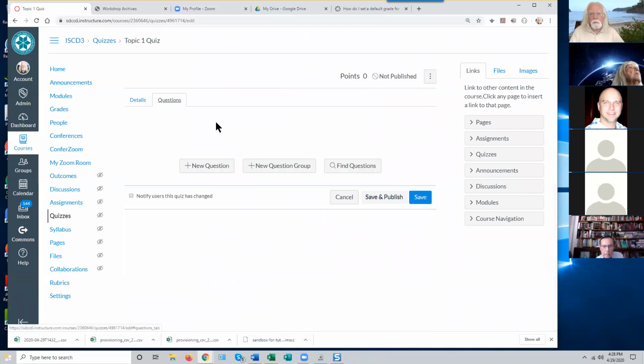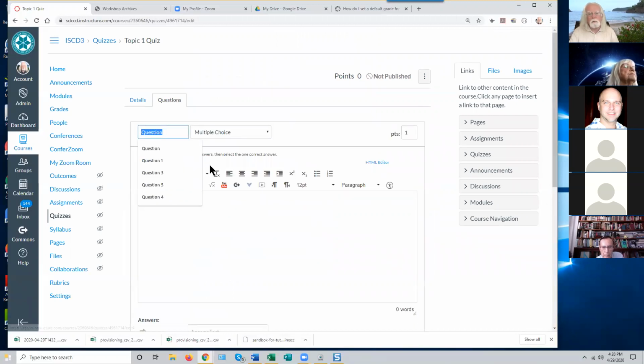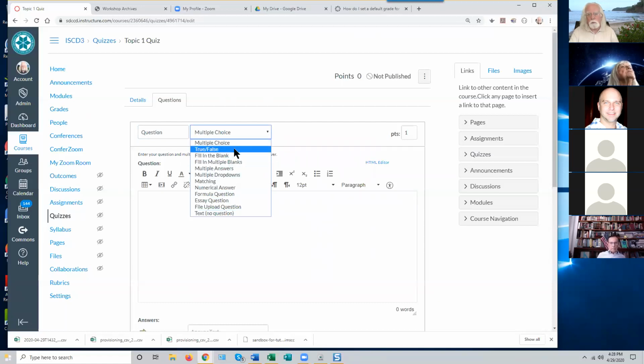Then you add questions to the test. If you're creating questions from scratch, you punch the new question button. You choose the question type, true, false.